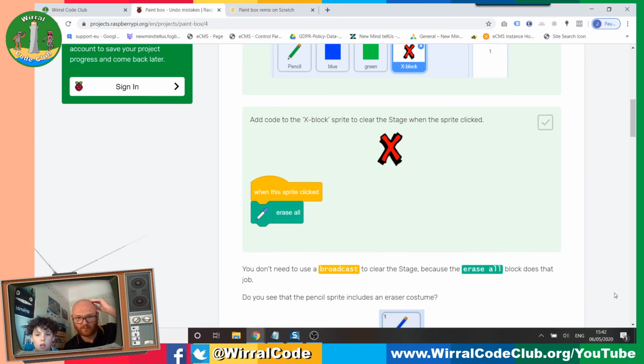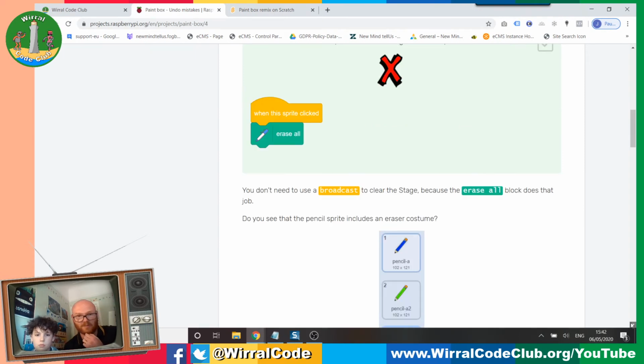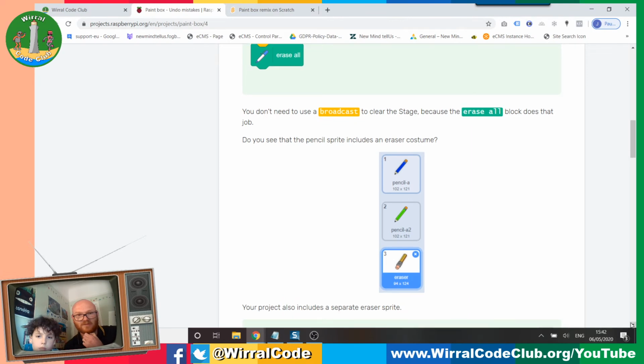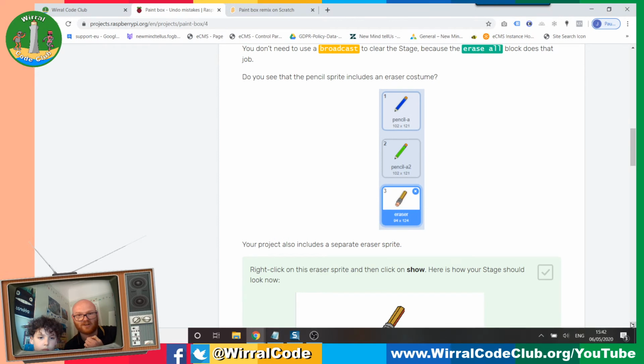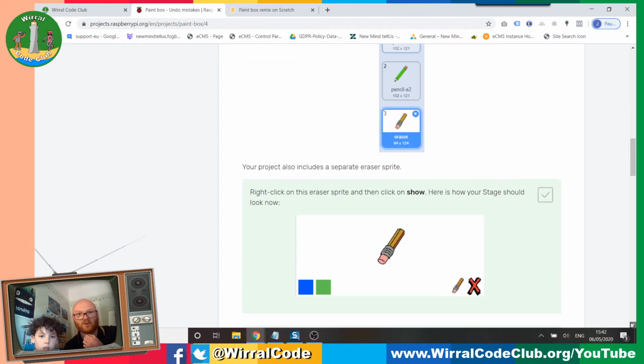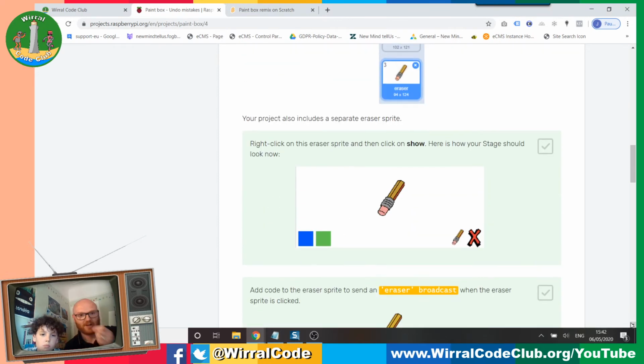You don't need to use the broadcast to clear the stage, because the erase all block does that job. Do you see that the pencil sprite includes an eraser costume? Your project also includes a separate eraser sprite. So let's just look. Click on this eraser sprite, and then click on show. Let's just have a look.